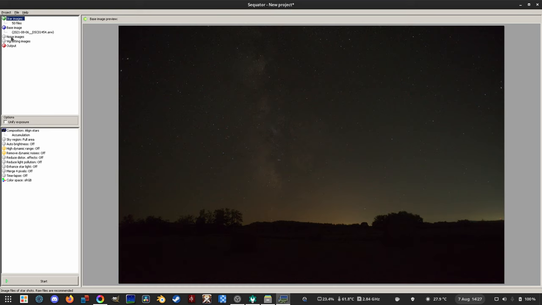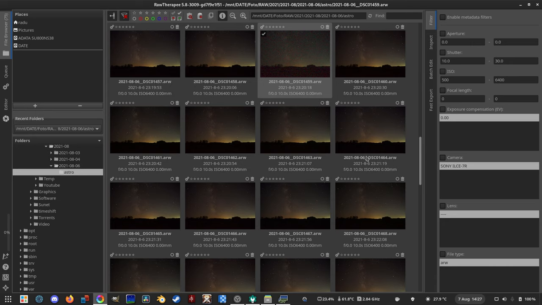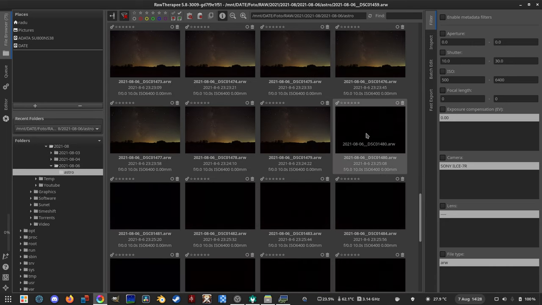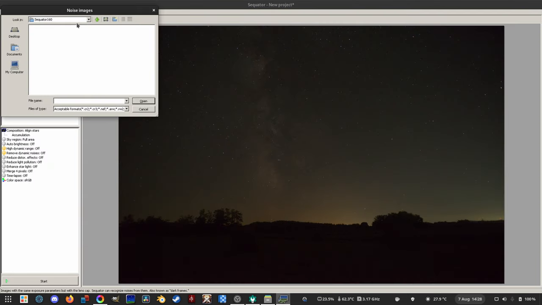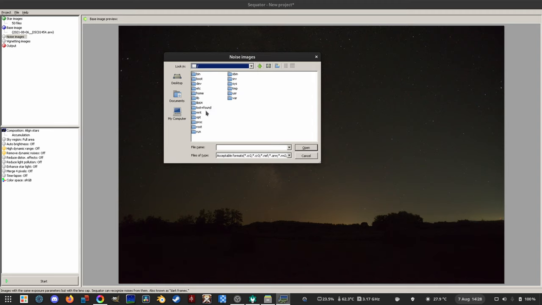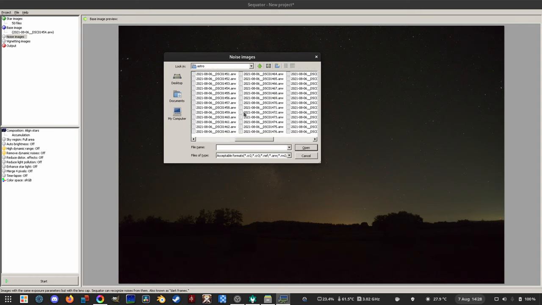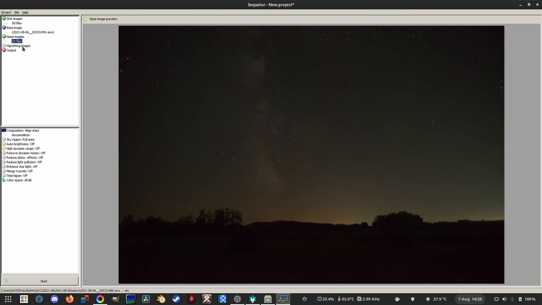This is where we load our noise images. And the noise images are these 25 starting from 1480 down to the last. Again, double click, navigate to where they are. So what was it, 1480? All the way down to the left. Let's see, there should be, oh, there's 20. 50 light frames and 20 dark frames.